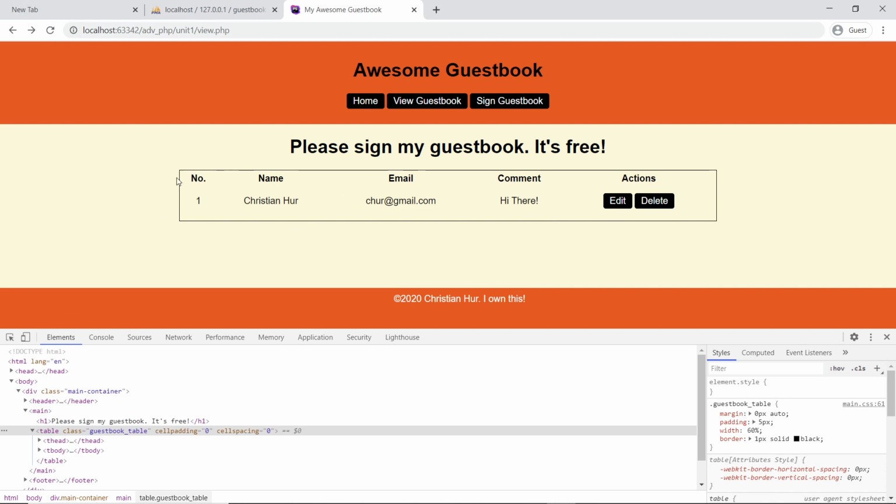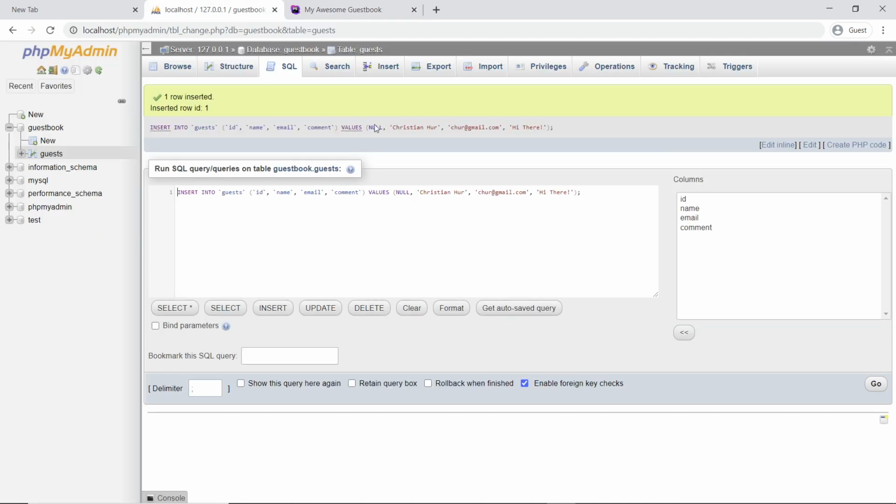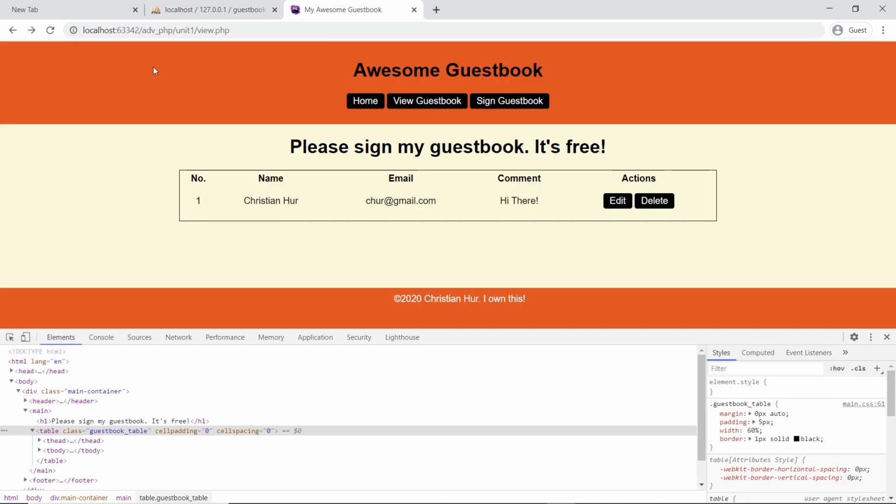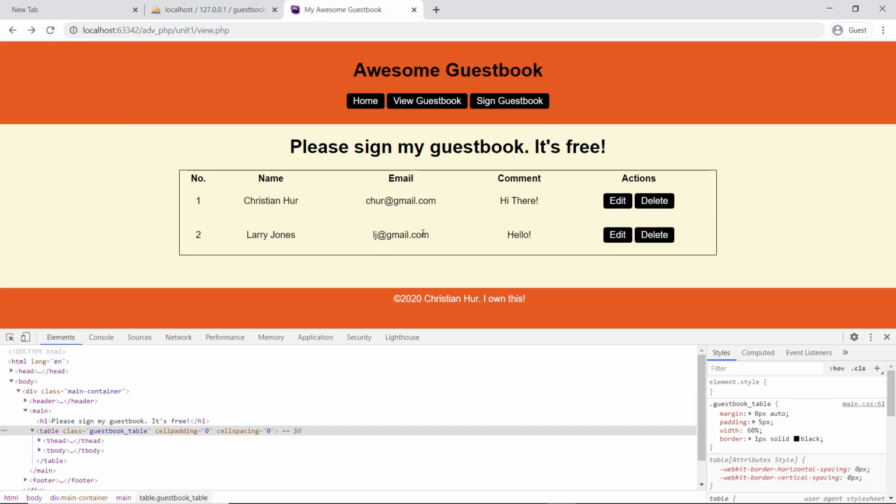Okay, I might want to put a shaded background for that as well. And maybe as I add more data, I want to also have this like stripe. Let me add another thing here. I'm going to put here Larry Jones. Put a LJ and then hello. Okay, let's add that. So now we have 2 records. Okay, so you can see that I have 2 records.